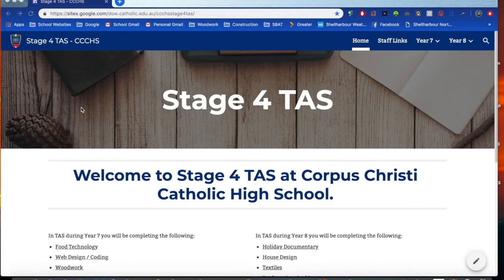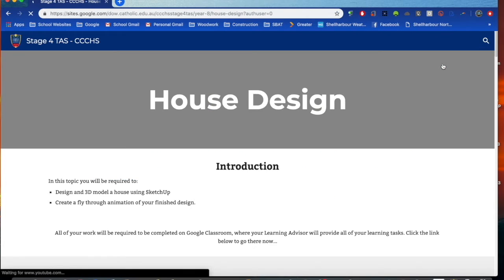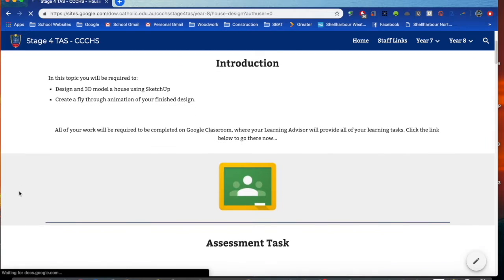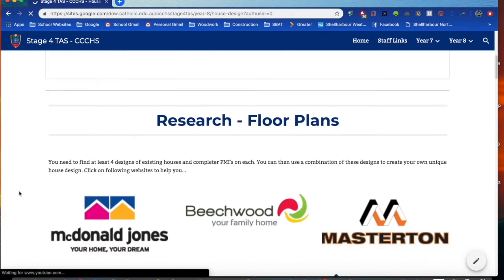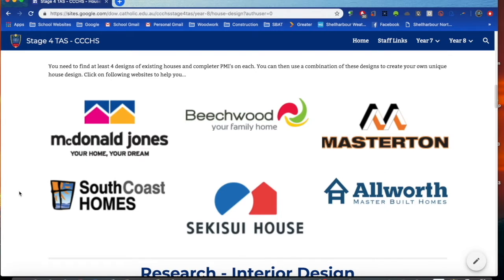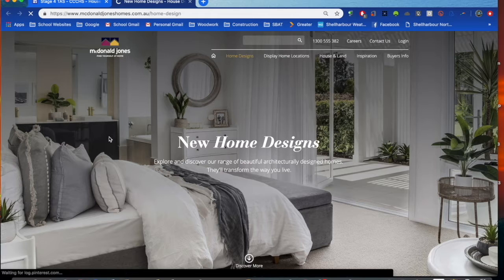Alright, this is a video on how to draw the Year 8 house. First of all, you go to the Stage 4 TAS website and go to House Design. Go down to where the floor plans are. And you can click on one of those house designers to take you to some examples of their floor plans.